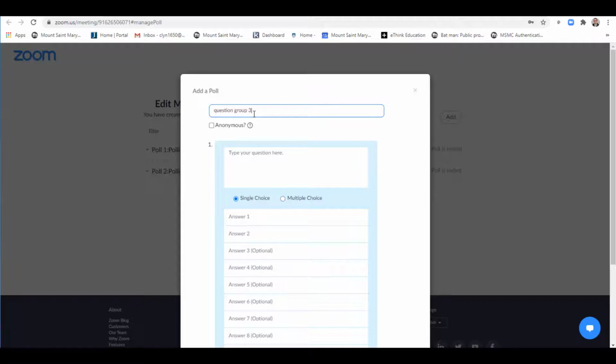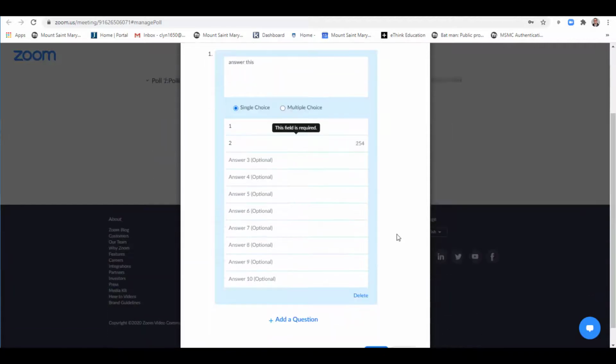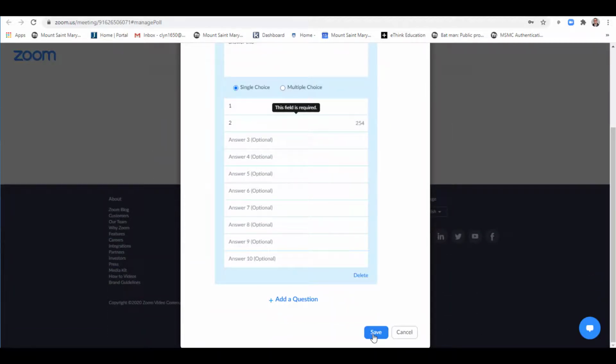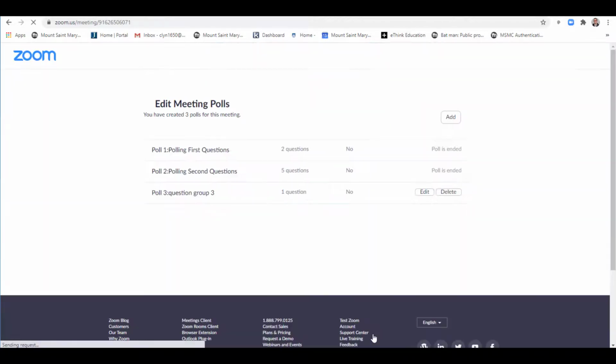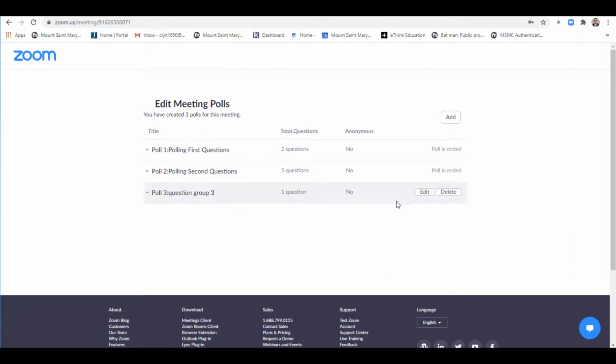Simply start by adding a title for the category of questions you're going to ask. Start typing in your question, and then choose which type it will be, single choice or multiple choice, and type in your answers as you see fit. When you're done, you can either save at the bottom or add a new question. The question will then appear here in the list of other questions.